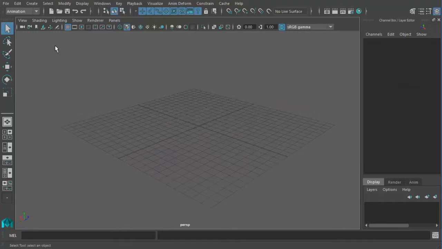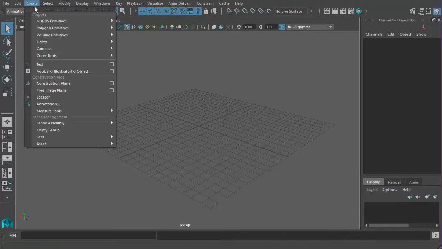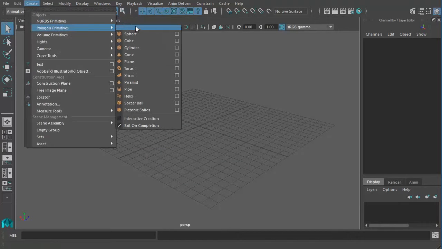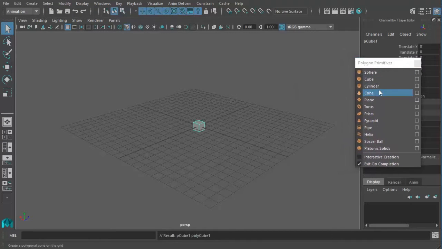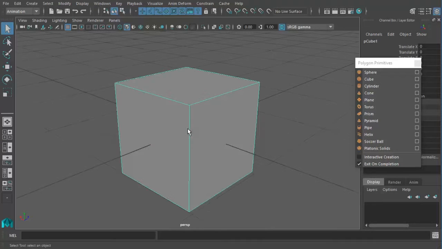Now let's talk about polygon primitives. If I go to Create menu, Polygon Primitives, we can access all the polygon primitives here. Let me create a cube. In this course, we're going to be focusing more on polygons. So let's talk about each of those components that makes up a polygon object. I've created a cube, and I'm going to zoom in closer. I can press the shortcut key F.